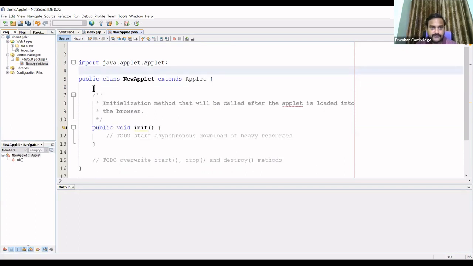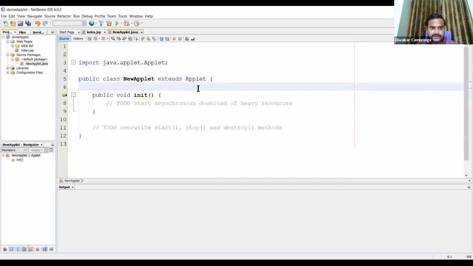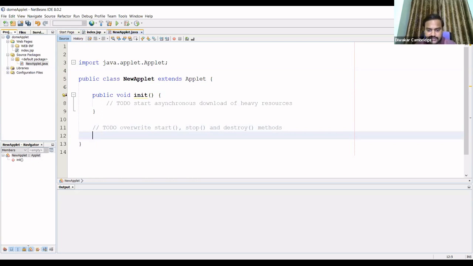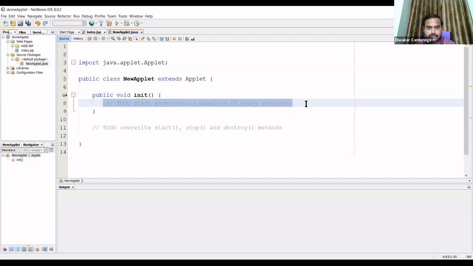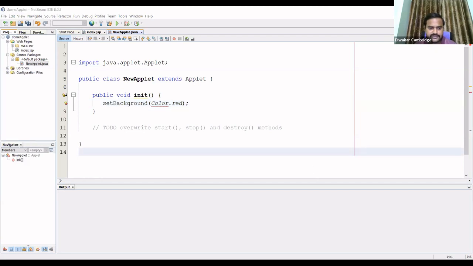Next, see, I have an init method here, to initialize an applet. Now you just take this part of the code here. You write the code for init here. So in the init method, I'm going to set the background color of an applet. I'll take the paint method to display the output here. So this paint method.